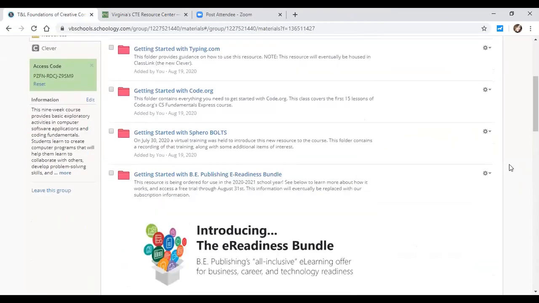The next resource that I know you're going to be spending a lot of time in is code.org. And it's something that we've used for the past couple of years for this course. And we have set it at the first 15 lessons of the CS Fundamentals Express course. So there are more than 15 lessons in the Express course. We just paced it out based on how much time code.org thought it was going to take to cover some of these activities and lessons and so on. And so that's how we did that.